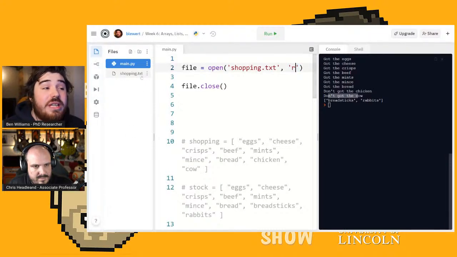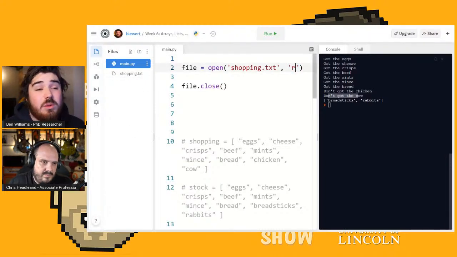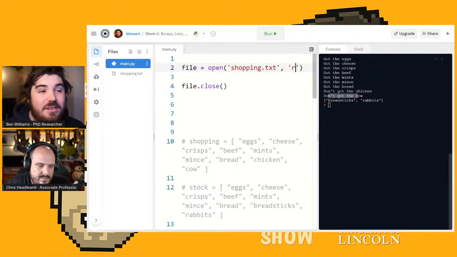So we want to read data from this text file. We don't want to write things or add things to the end of the shopping list. All we want to do is read stuff from this shopping list. The next thing is this file.close. Now, file.close is very important. Once you've opened a file, you must close it at the end.